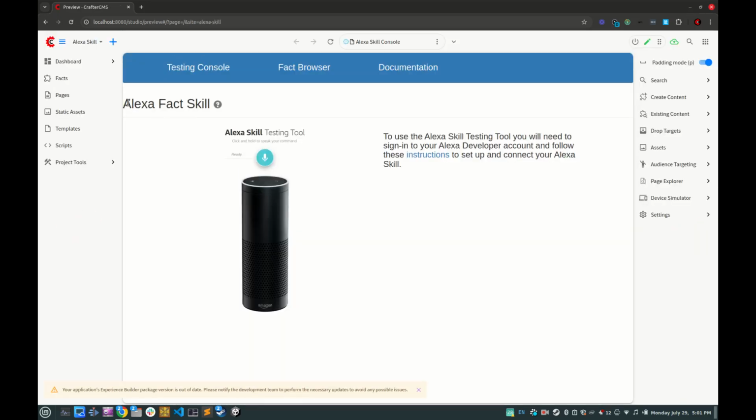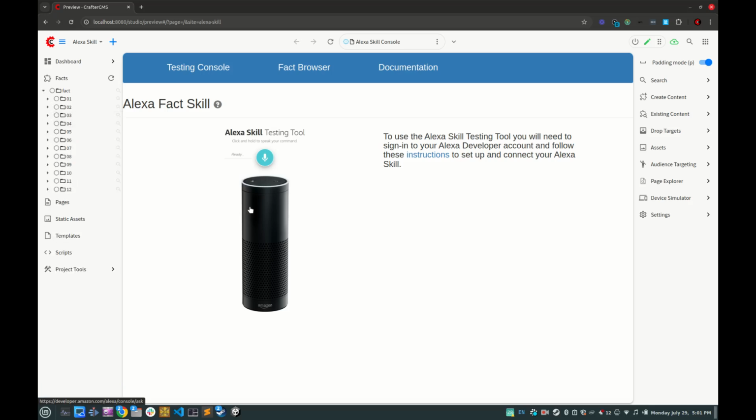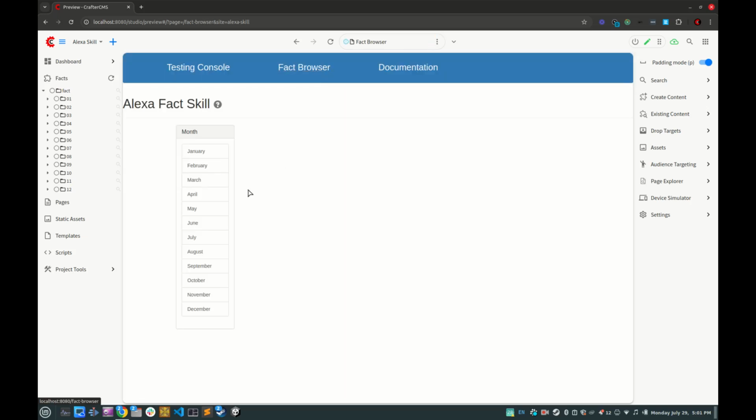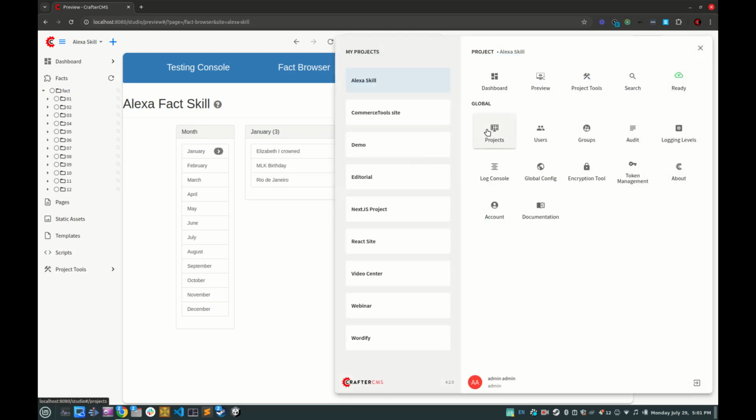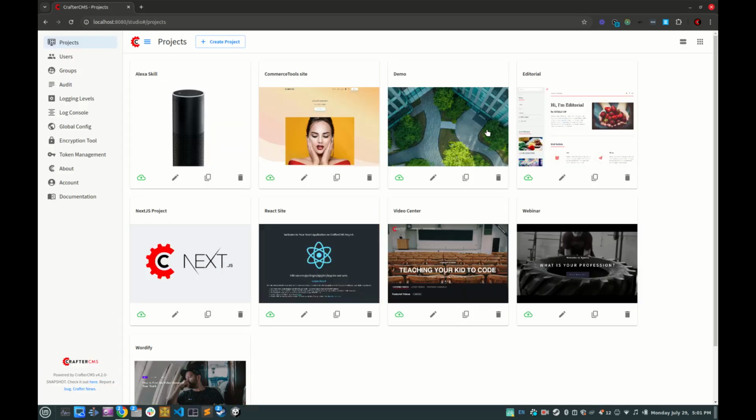Now, if I click on this Alexa blueprint here, you can see that this is a pure headless use case. There are no pages here. These are facts. I can use the Alexa emulator in the preview area, or I can use the fact browser to browse facts and edit them. So I'm not editing a web page here. I'm just editing fact objects that can be responded with in that Alexa skill. All right, now let's jump back out to the projects window, and we're going to go to this project that I've set up for the webinar called Webinar.